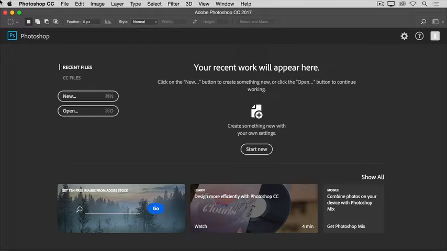The first thing you'll do in Photoshop is either open a file or create a new file. So let's go over how to do both. When you launch the latest version of Photoshop CC, you may see a start screen that looks something like this.